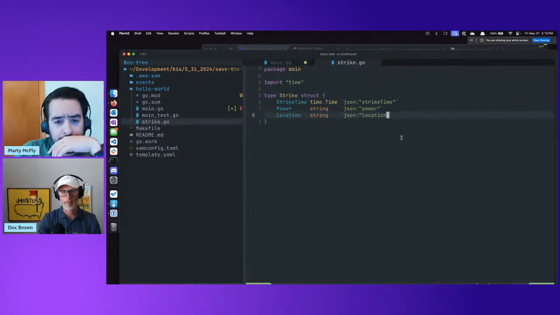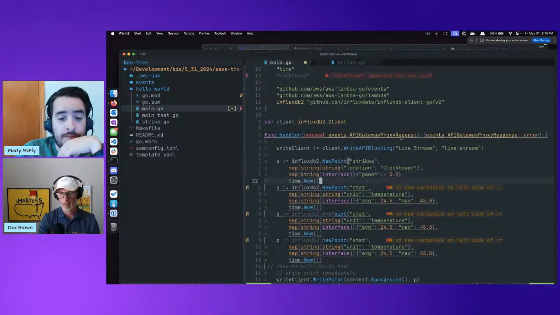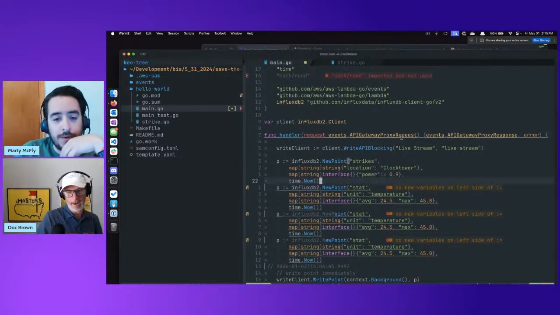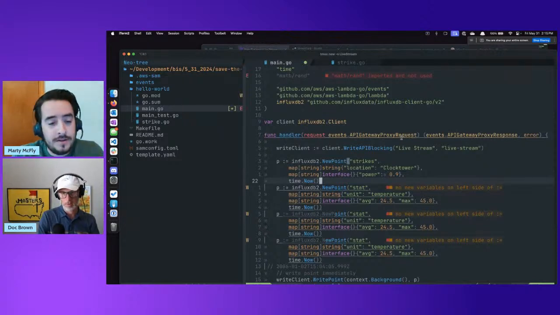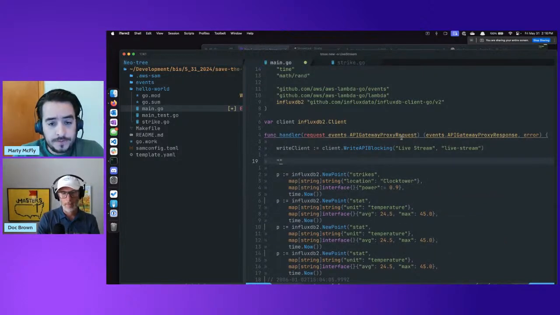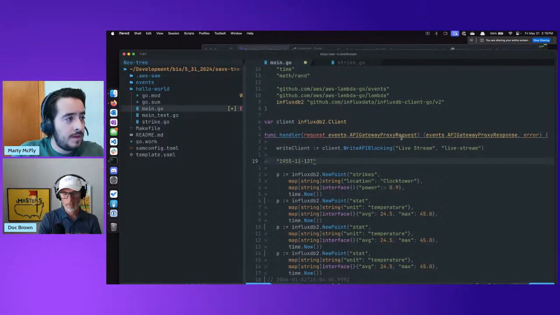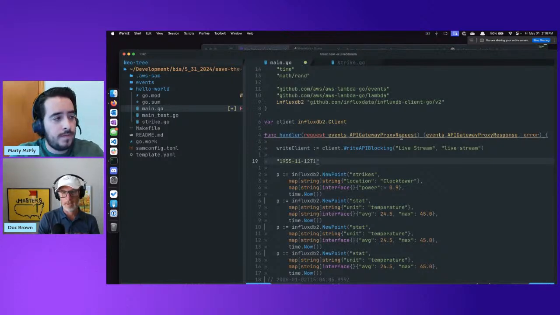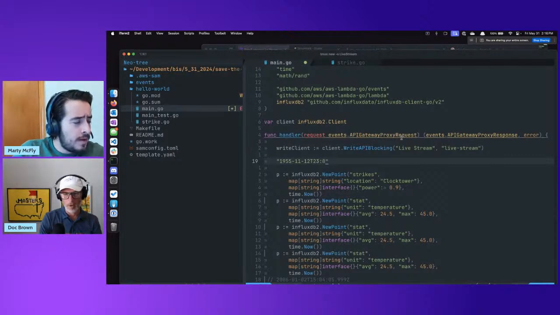And what did we do here? We have strike time. Okay, so we have a time, but the time is just part of the base protocol. We don't need a field, but can I not specify that? So if we built a time that looked like 1955, 11, 12. Is it the 12th? Actually, this would be the 12th. And it would be, let's say, 23, 09, right, like that.